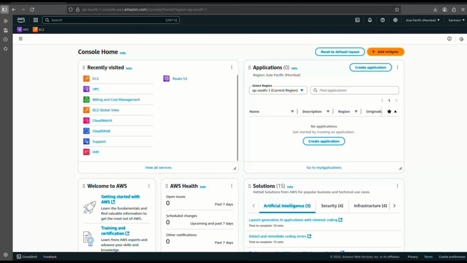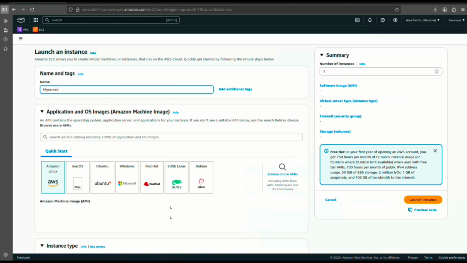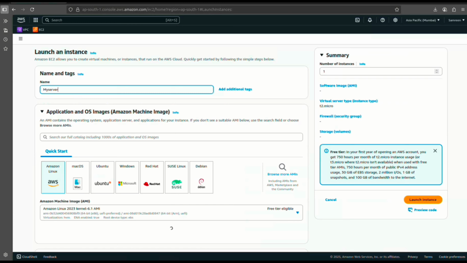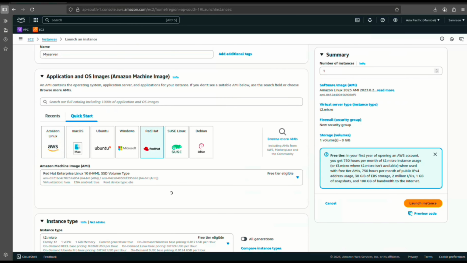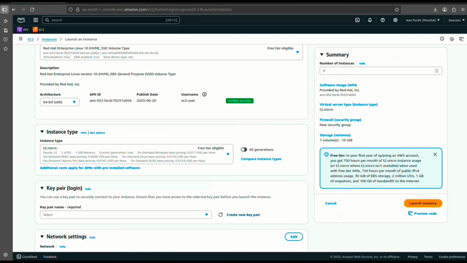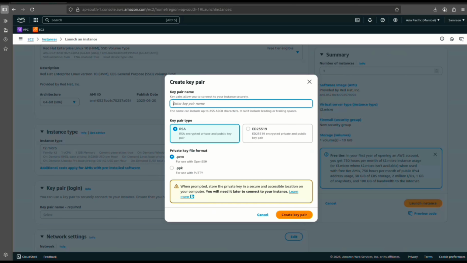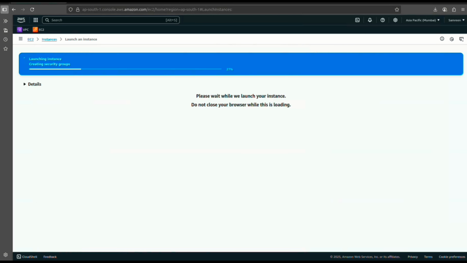So let's get started. After successfully logging in to the AWS console home, we have to launch an EC2 instance. Enter the name. Click on Red Hat machine image. Then I am going to create a new key pair. Enter the key pair name. After that, click on Launch Instance.